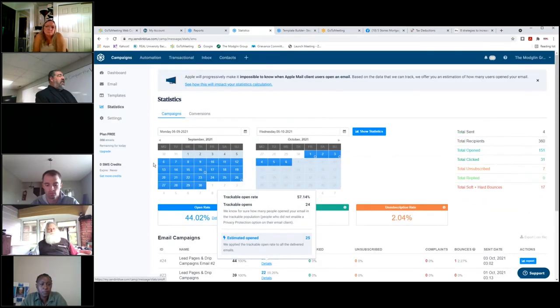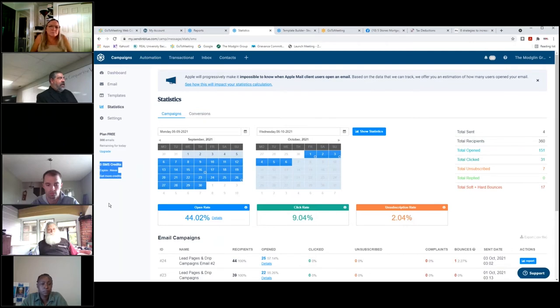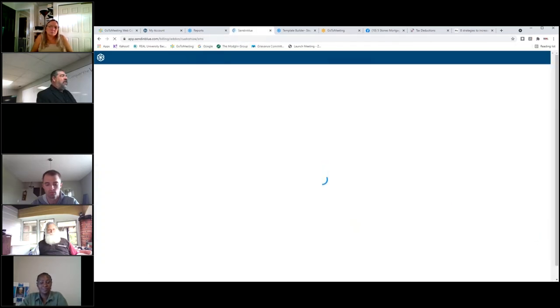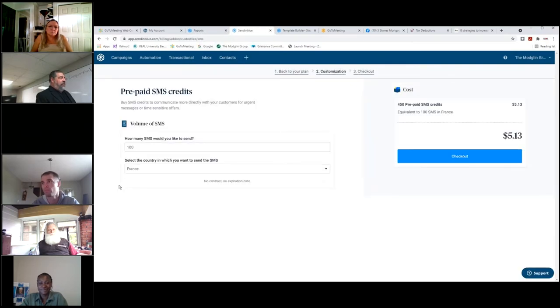The other thing this one does, I don't use it for this. We tried this once before. See right here, it says SMS credit. That's text message. So you can actually text your clients too. Send them the text. Is that part of the free or the upgrade? The SMS is an upgrade, but it's cheap. It's like 10,000 texts for $100. No, it's $100 for 10,000. Oh. It works a little different than the email plan.